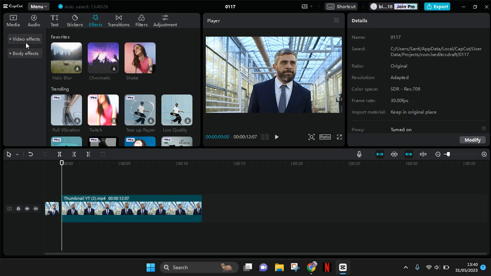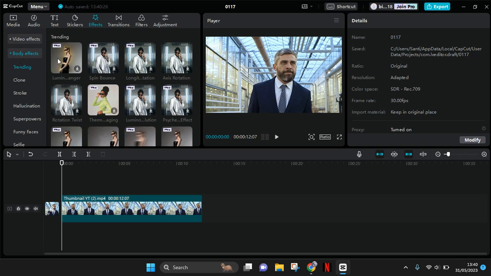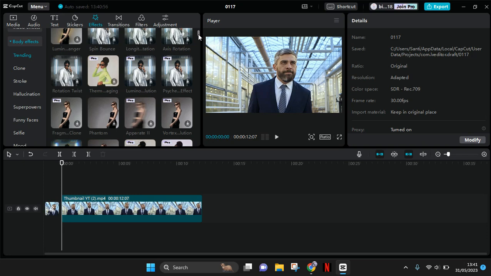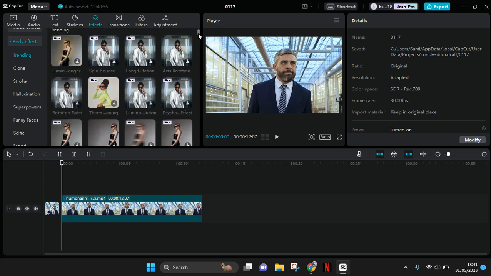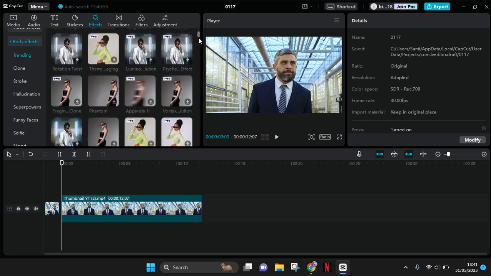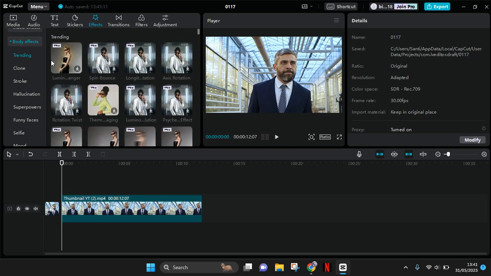So there are video and body effects, and to apply the body effects you can just click on this, and here there will be lots of options that you can choose. There will be lots of categories, but I'm going to just add the trending one. So here you can just select the effects, the body effects that you want to use. For example, I want to use the, okay, this is the luminous doppelganger. So just download the effects first.